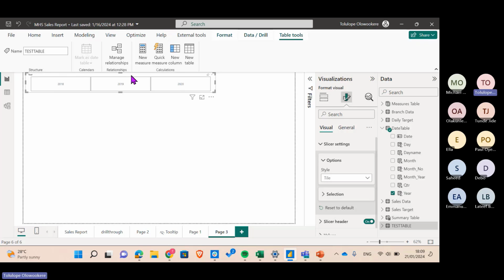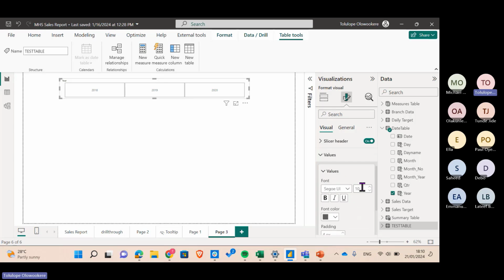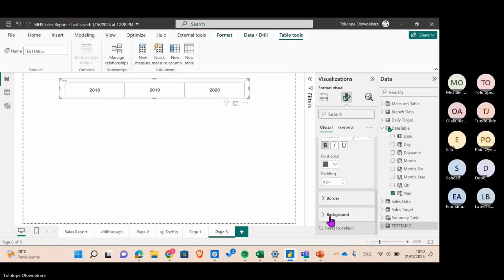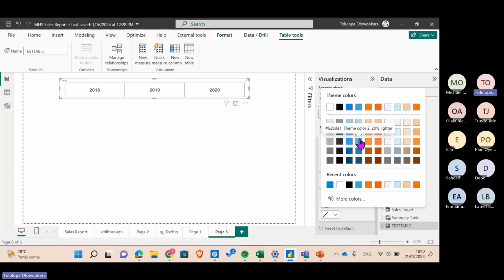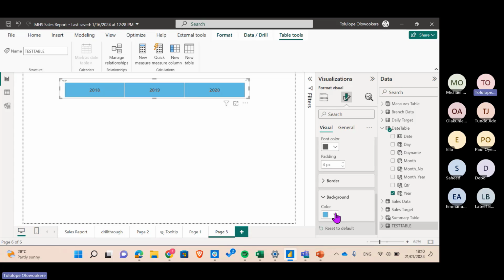I'll just put it at the center. I can add some formats here. I'm going to increase the font so everyone can see the years we're speaking of. Now make it bold. For the background, maybe I should just add something light for it. No, it's too dark. For a bit of color.